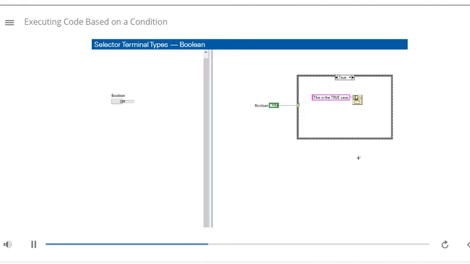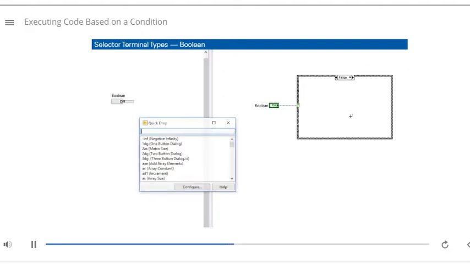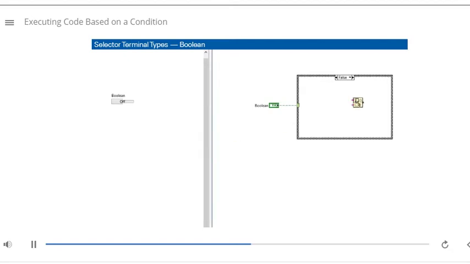And now let's define the code for the false case. Let's go to the false case by going to the selector and choosing the false case. I'm going to put down another one-button dialog. So if the condition is false, the application is going to execute this case and display this dialog.